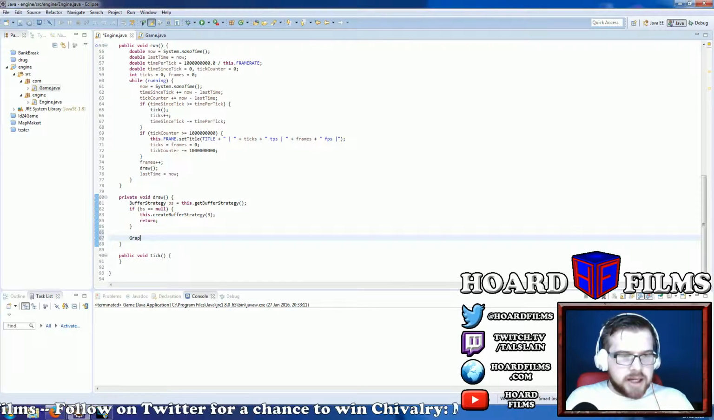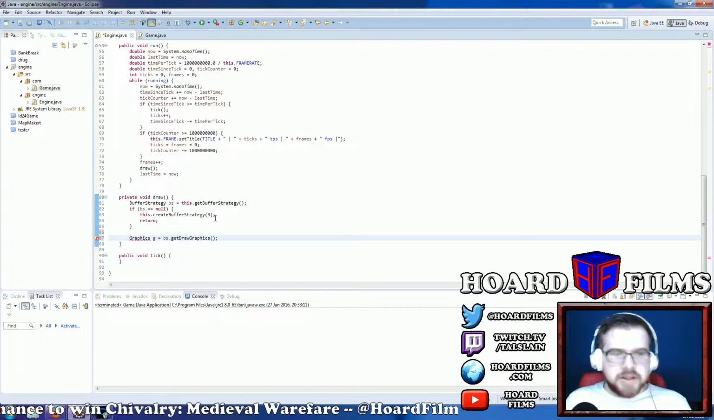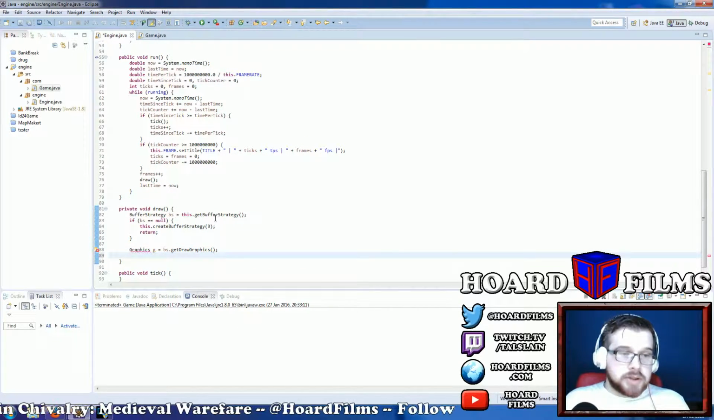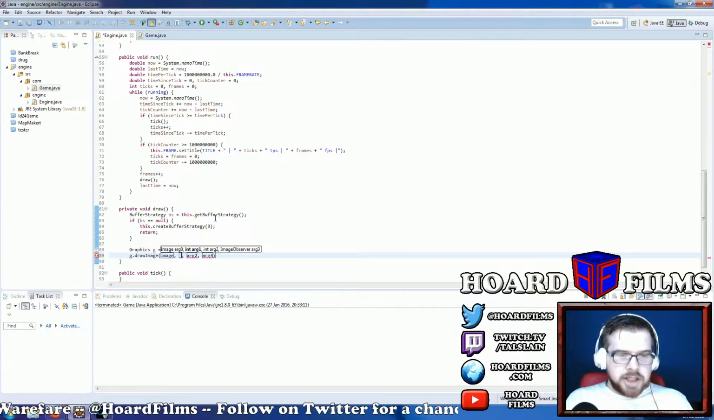Next, we're going to make a Graphics variable. Just call it g equals bs.getDrawGraphics. You have to use getDrawGraphics because obviously we're going to be drawing onto the screen. g.drawImage. Now what we're going to draw here is image.